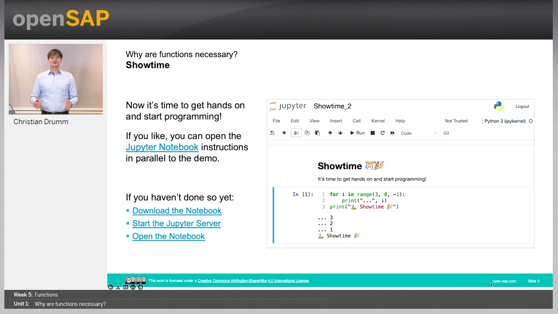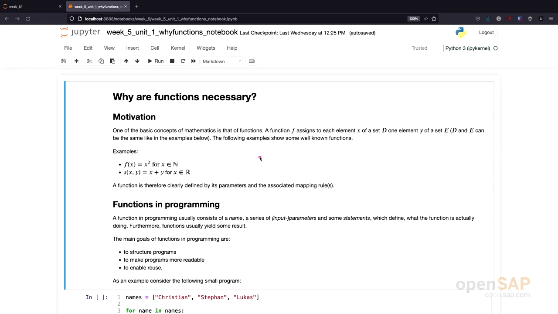So again, it's showtime. We will jump over to our Jupyter notebooks and have a look at functions in more detail in the Jupyter notebook. So, as mentioned before, you probably know about functions from mathematics. I have two examples of a function here. For example, this first function assigns x to the square of x, so that's a quite common function.